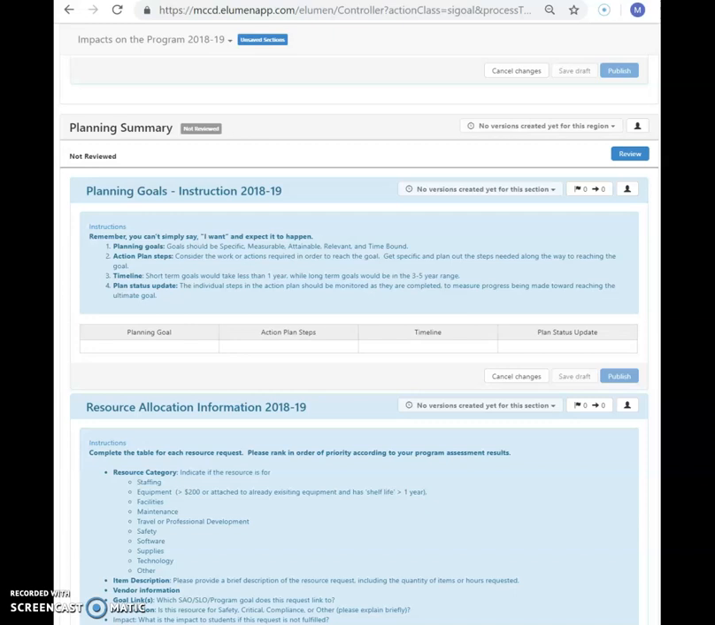All right, the very last section here, we're going to take a look at what's known as our planning summary. And here we can take a look at our goals that are out there. And remember, these goals should have some steps built into them and a timeline so that we can sort of track and remind ourselves every semester to go back and take a look and see what kind of progress we're making on these goals. So this is a pretty simple table to fill out.